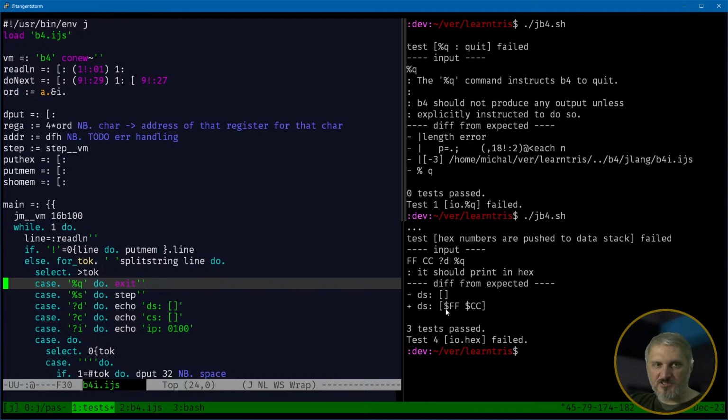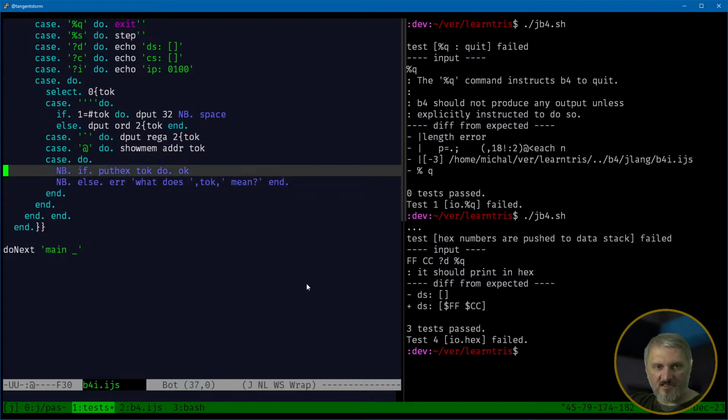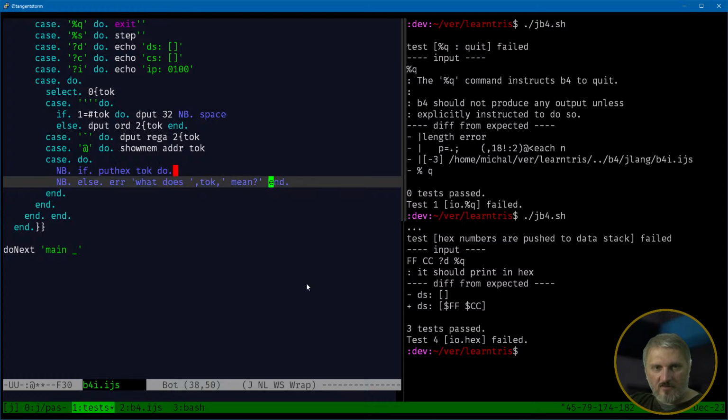So first of all, it didn't push anything on there. So we need to implement dput. It didn't complain. It parsed these numbers completely, but it just came down here. Okay, is do nothing. So let's do it like this.